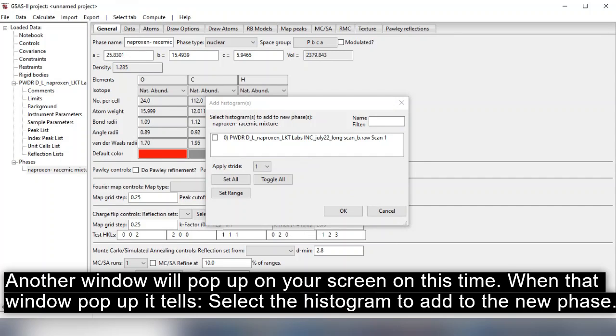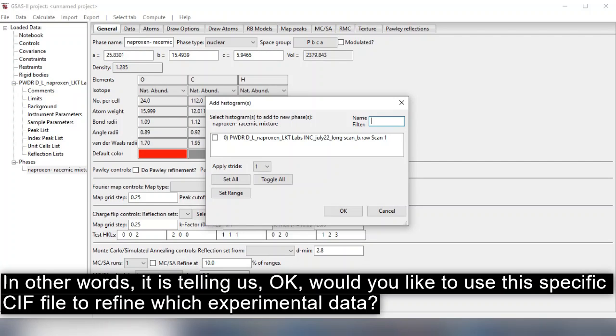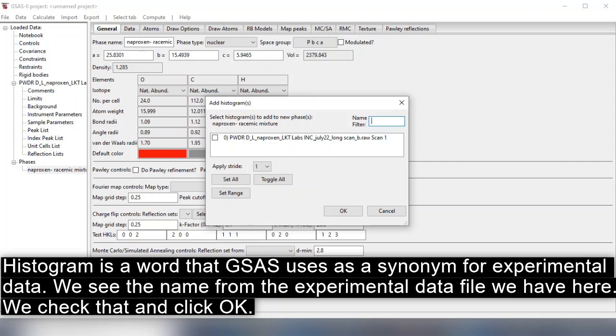Then another window will pop up on your screen. It tells us to select histograms to add to the new phase. In other words, it's asking which experimental data you would like to use this specific sieve file to refine. Histogram is a word that GSAS uses for experimental data. So we select the name of the experimental data file that we have here, check that, and click OK.